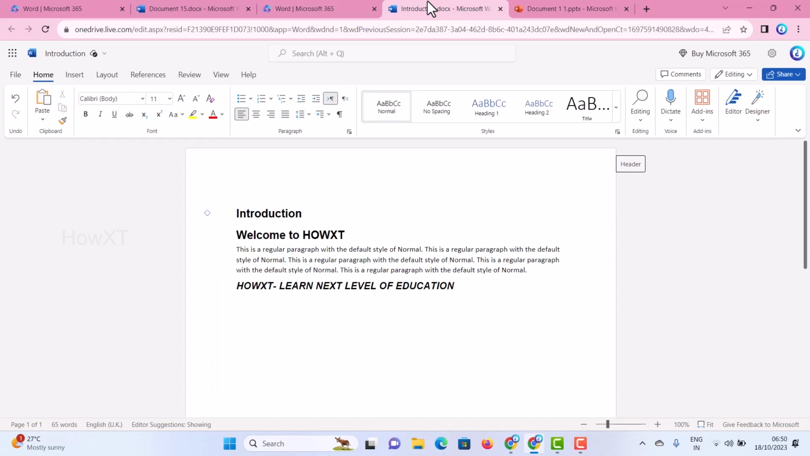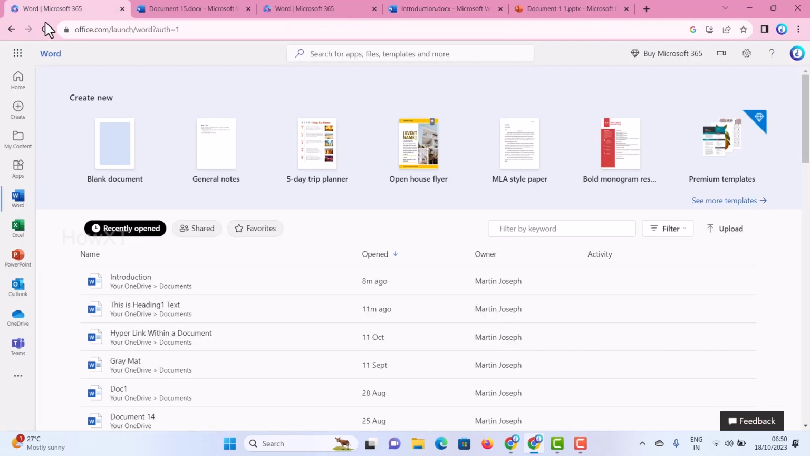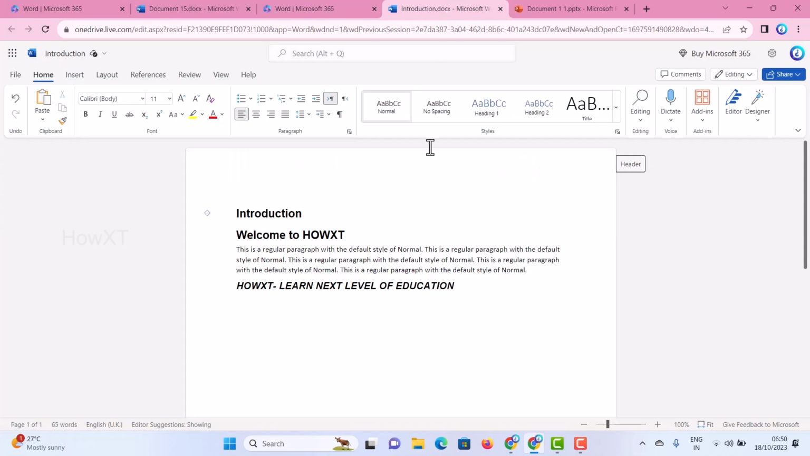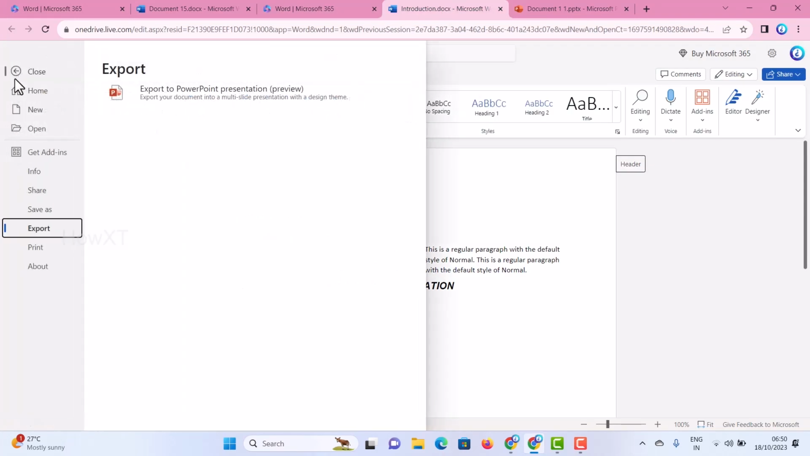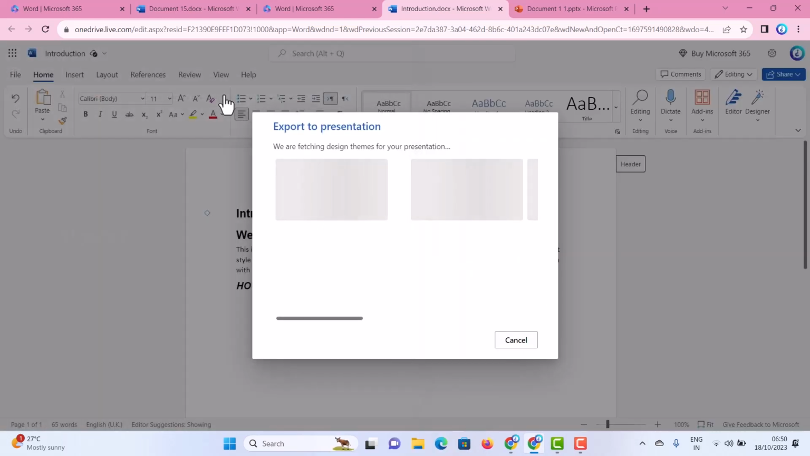If you want to make a presentation, use a simple click. Just go to Word online, that is, go to office.com, and log in with your Gmail account. Whatever Word file is there, just open it, or if you have a file, just download it and open it in Word. Click the File menu, go to Export, and export as a presentation. It will show you the designs and you can click a design. It is a simple and easy trick.